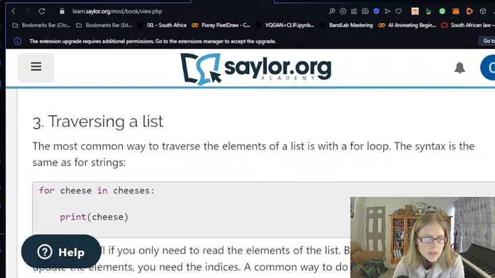Traversing a list. The most common way to traverse the elements of a list is with a for loop. The syntax is the same as for strings. So remember, we covered this in Unit 3, when you want to use a for loop and when you want to use a while loop. Normally a while loop will run for as long as a condition is true. However, with a for loop, you want to run over certain elements in a list, or you know how many times you need to run the loop.